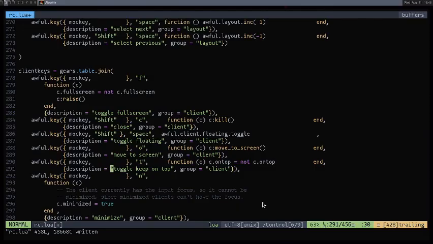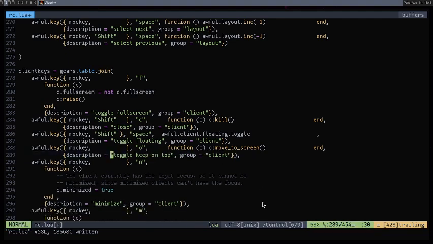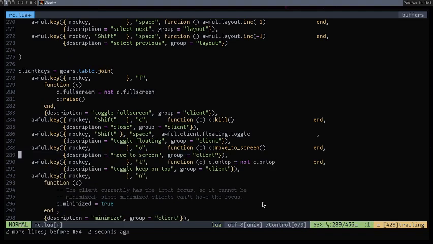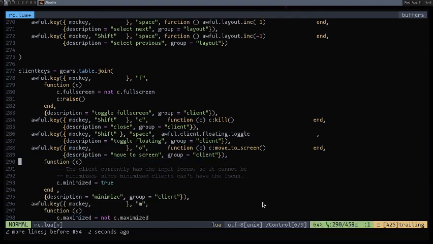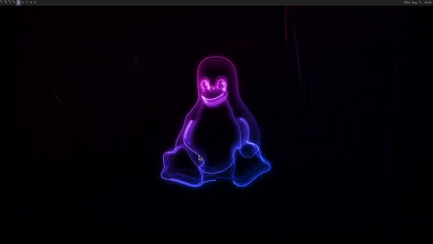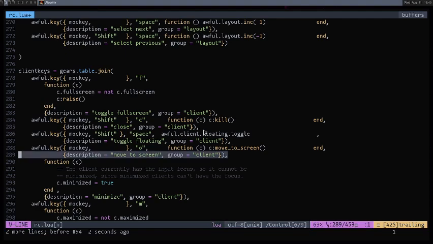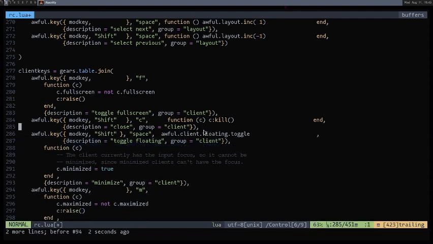Mod T, I'm not sure of most of the key bindings, what it does. Okay, actually mod T is this and mod M is this. What is Mordo? Mordo doesn't work for me either, so it won't be useful. Mod shift space. I think it would give me an error.